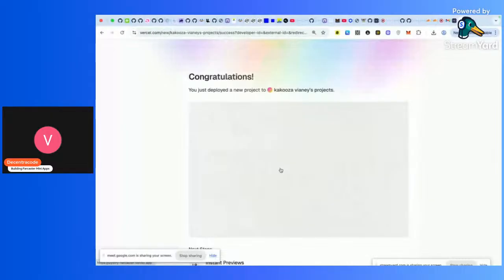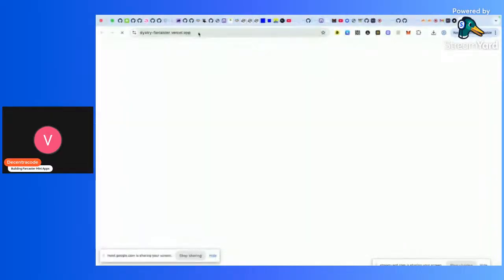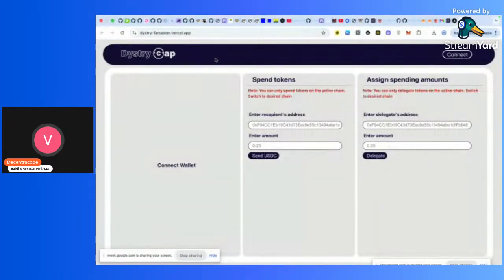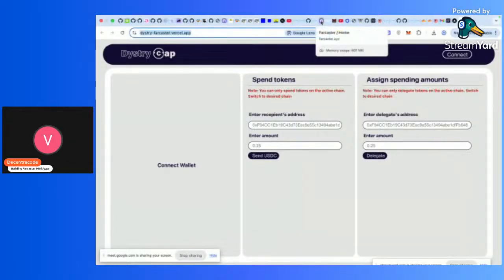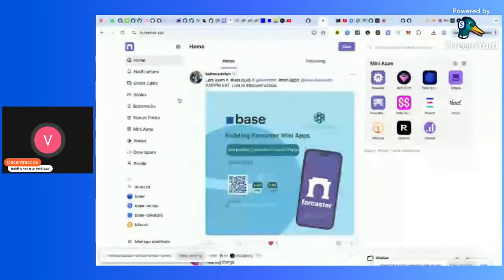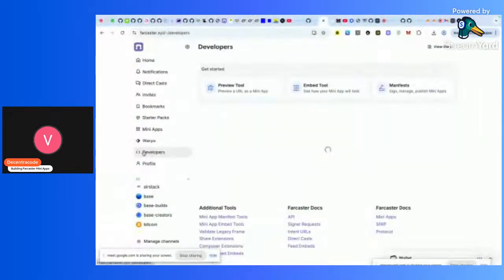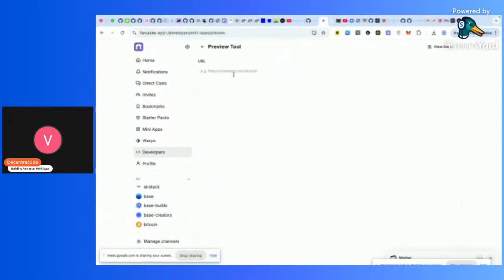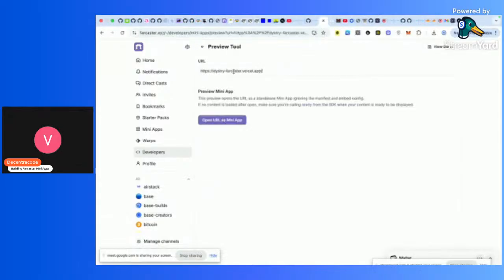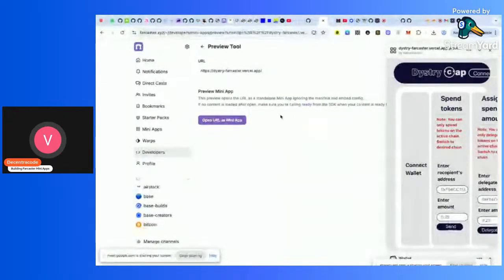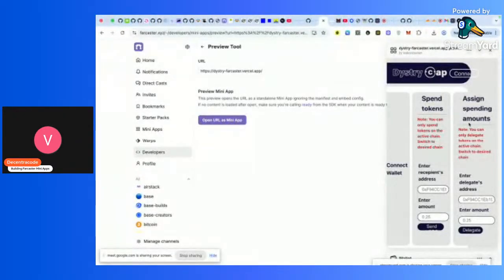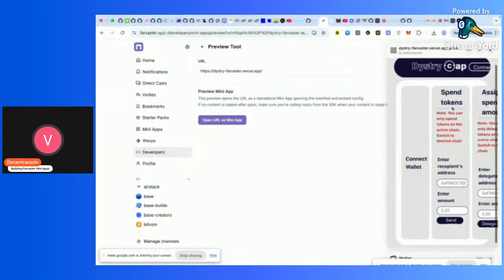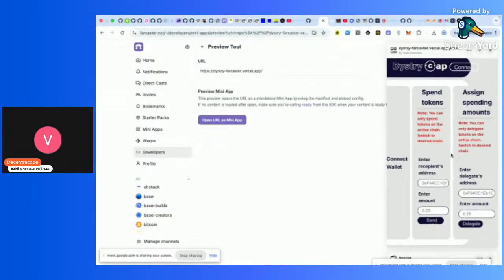Congratulations! The project has been deployed. This is this tree, the same one, but on Vercel. I can copy this link since it is HTTPS and go to my Farcaster, developers, preview tool, and put it in. So this is how this tree cup looks. It's a mini app already, so we have succeeded in converting it into a mini app.